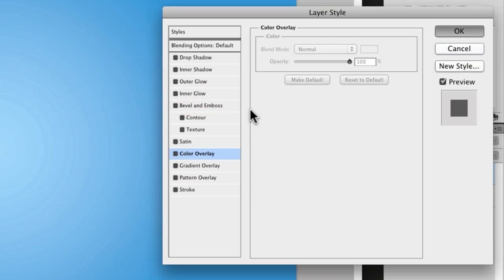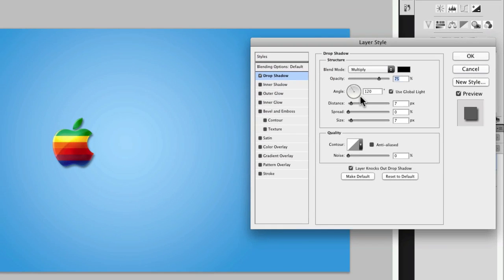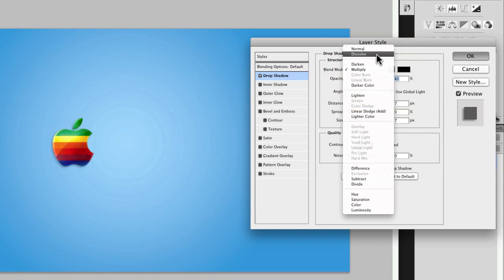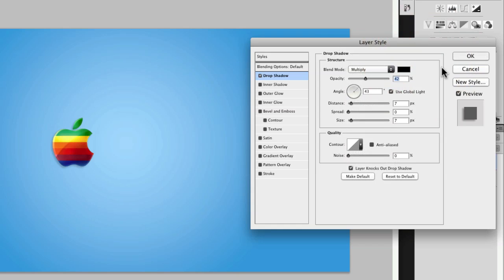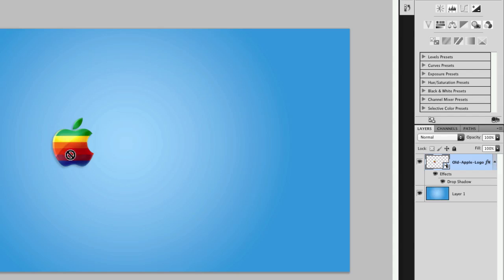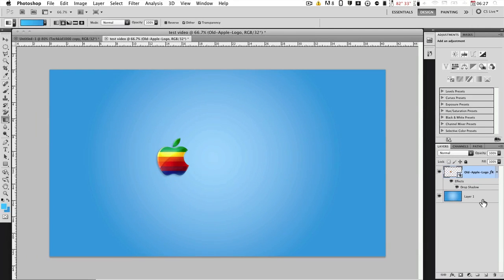But I'm going to keep it like this. And then we're going to go to Drop Shadow, and I'm going to change that to a 43% angle, and I'm going to drop that opacity to around 50%, and keep it on Multiply, or if you're on Normal, just figure out what you'd like. I like it on Multiply. So there we go, we have our Apple logo looking very cool.